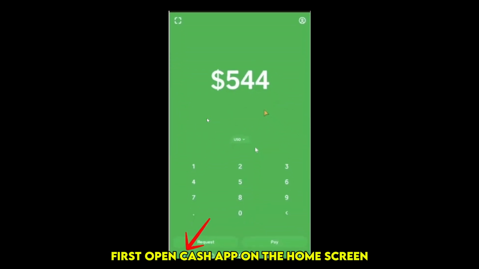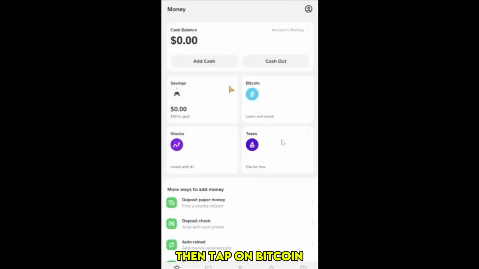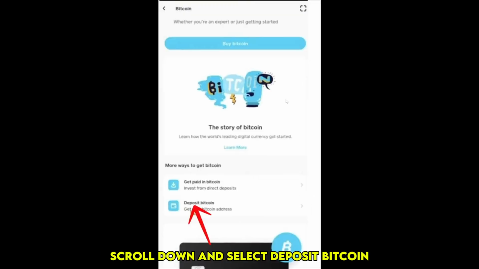First, open Cash App. On the home screen, tap the icon showing your balance or the little house icon to access the main menu. Then tap on Bitcoin. Scroll down and select Deposit Bitcoin.